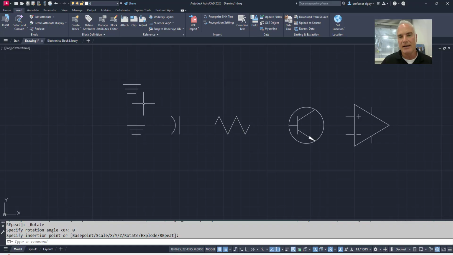That's the easy way of using the block tool to create a block in AutoCAD. Next up, we'll talk about using the W block command.